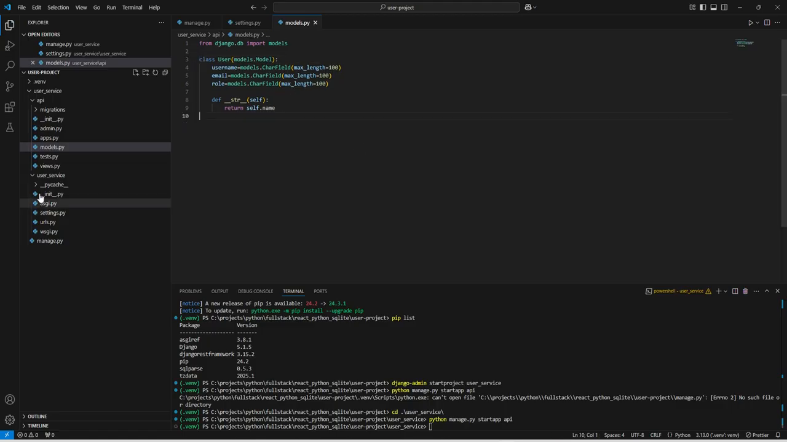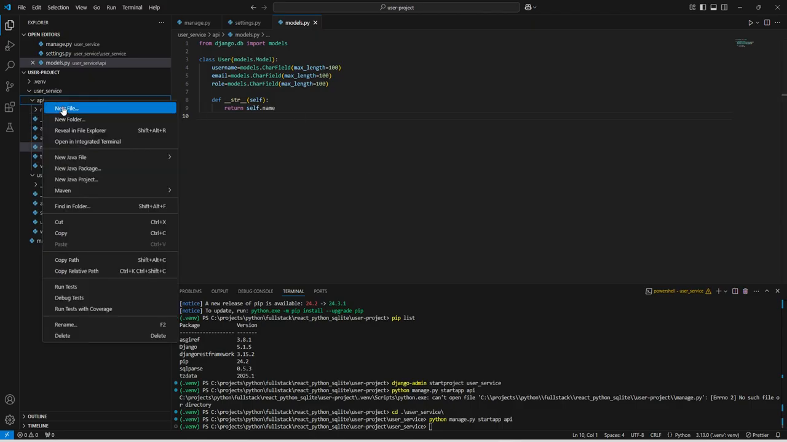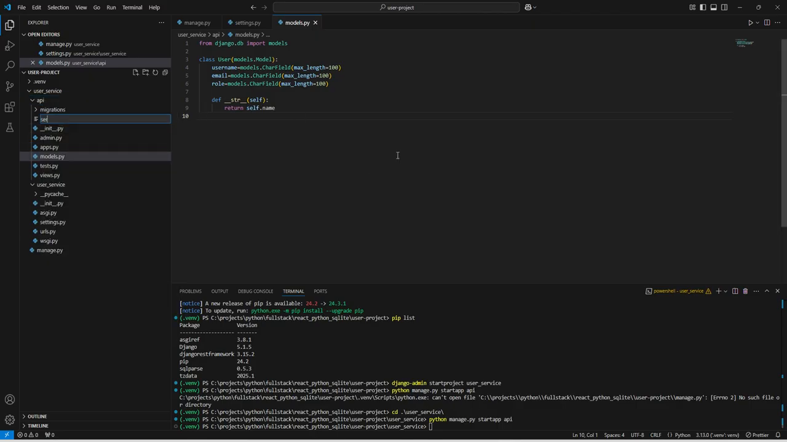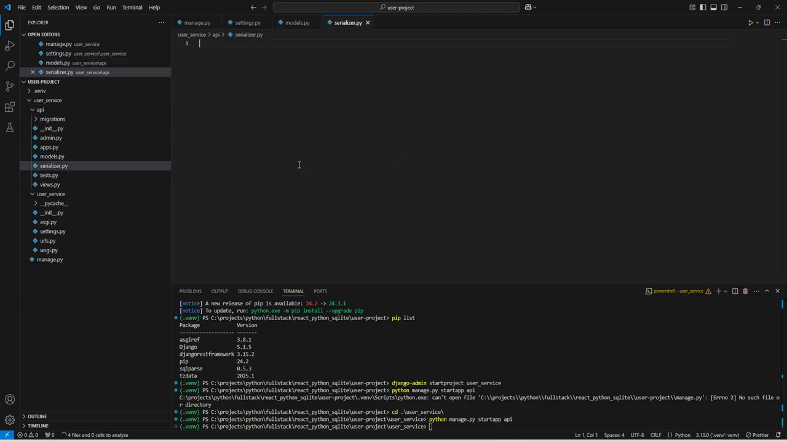We can save it. Next thing we can create one serializer. So here we can use serializer.py. Now why is this serializer needed? Because to convert our model instance into the JSON format we require serializers, and we can import it from the REST framework. Next we are going to import our model which we have just created, which is user.